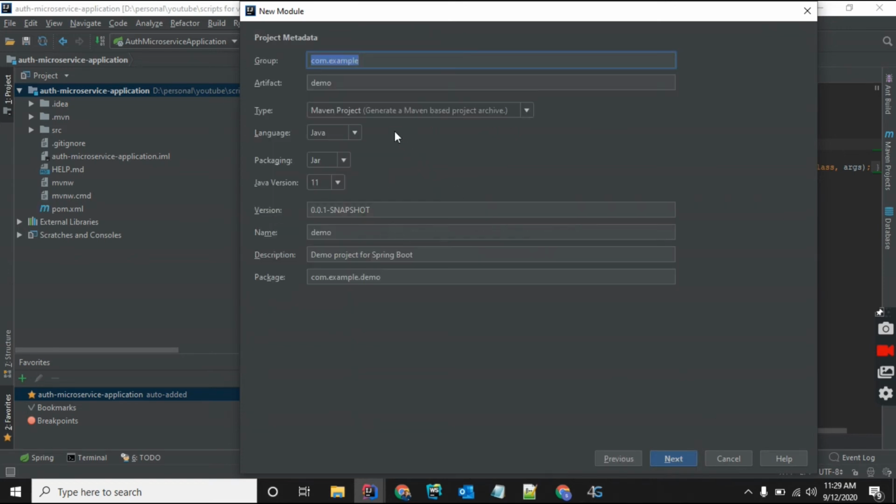Okay, you need to click next. As I did previously, this is where we need to add your group and artifact, and those steps you need to assign. Then the group name, let's say our submodule is OAuth service. Okay, then group com dot techy primers dot authorization.